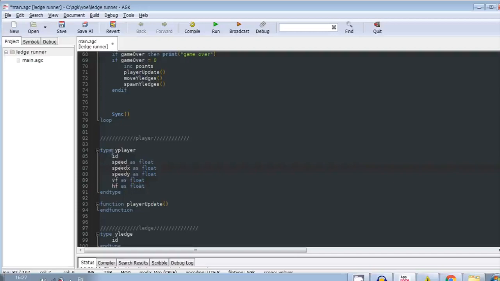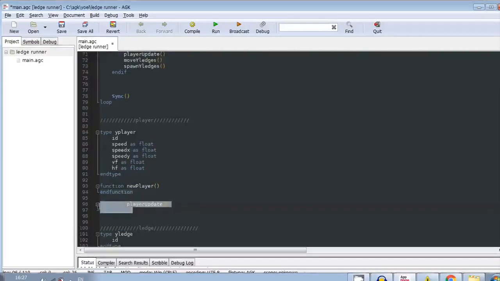So I don't like creating a type by hand, so I'll need a function called new player. And we'll have a player move, to handle the player movement and clicking the buttons and whatever. So let's see. We'll put player move in update.